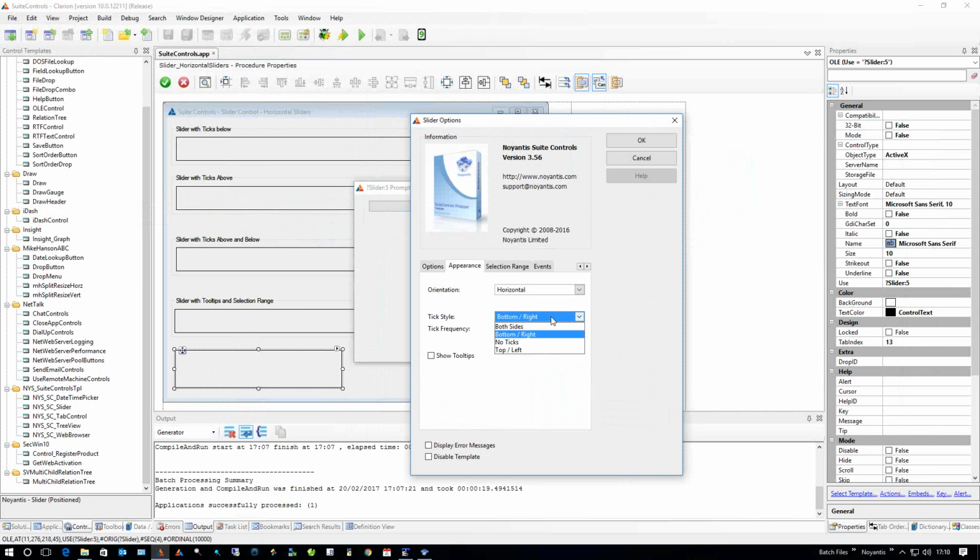The particular styles we want are the ticks on both sides. Every 5 will do. And you can put a particular range to it. We'll say, okay, when they get between 75 and 100%. Oh, sorry, no. So that will highlight that particular region.